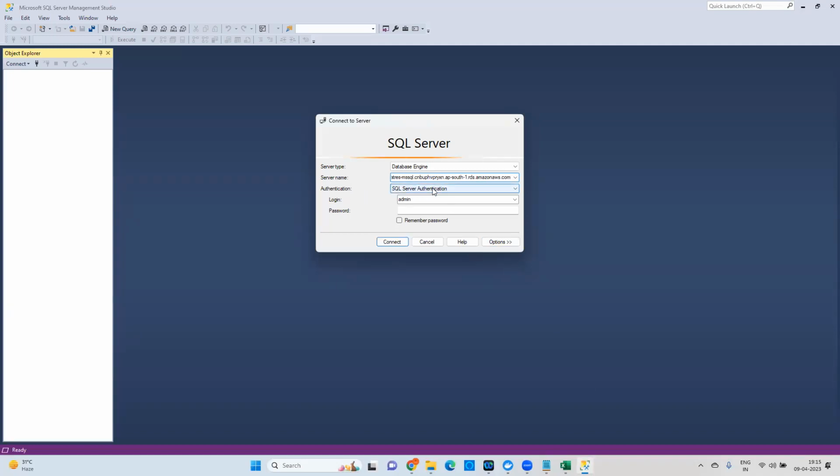After that, you have to use SQL here. By default, Windows authentication will be selected, but you need to choose SQL Server authentication. After that, you need to enter the login. The login in our case would be admin by default, and the password I kept is admin 12345. Remember the password, and connect. The moment you click on connect, your database is connected with AWS RDS.